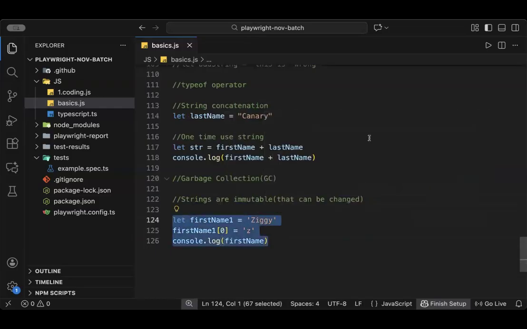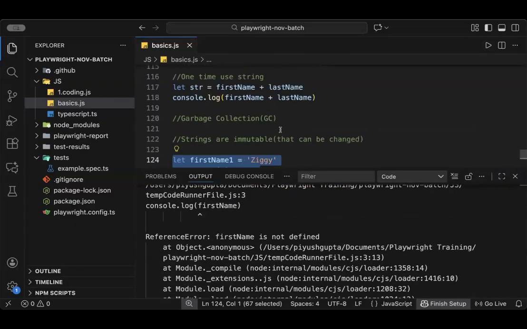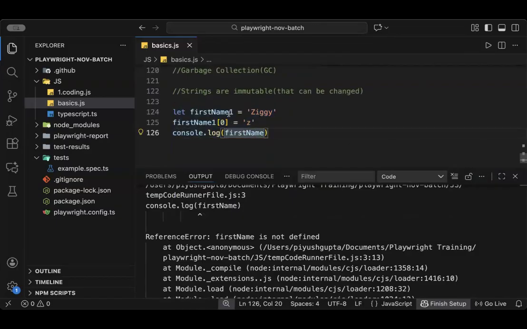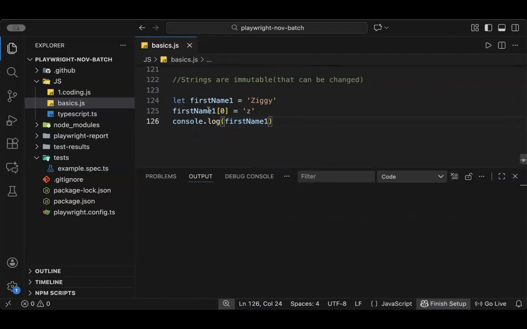Select and play. It says first name is not defined. Oh, my bad. Here I'm using firstName1 and I'm selecting only this, so VS Code is ignoring everything else. It is my small mistake. It has to be firstName1. Let me clear and run this.